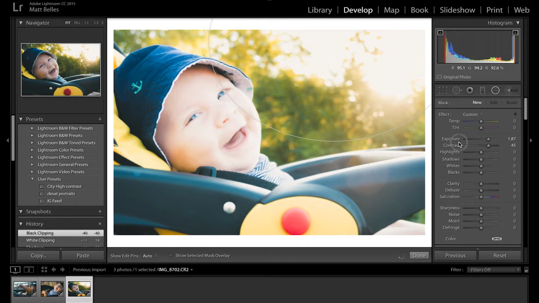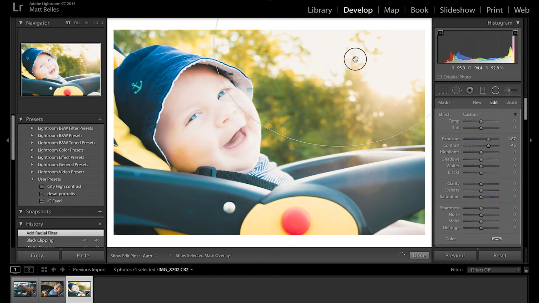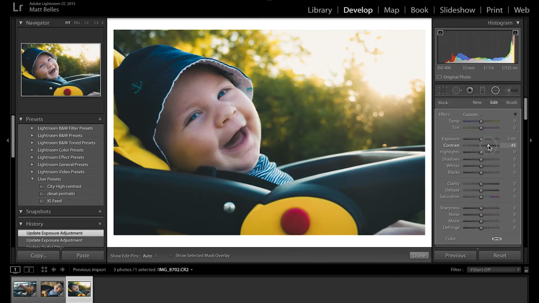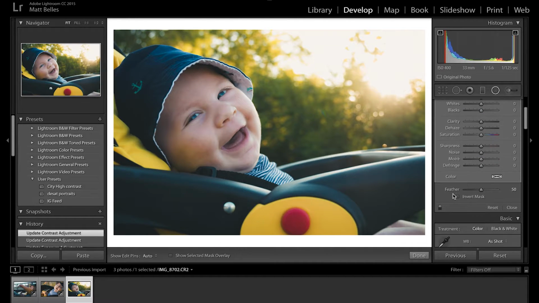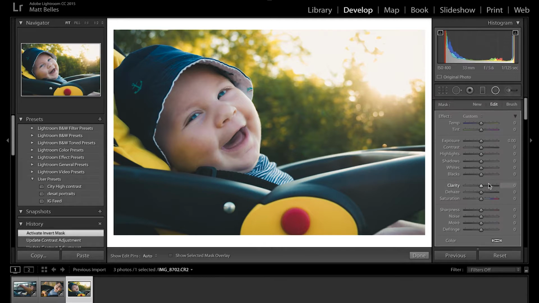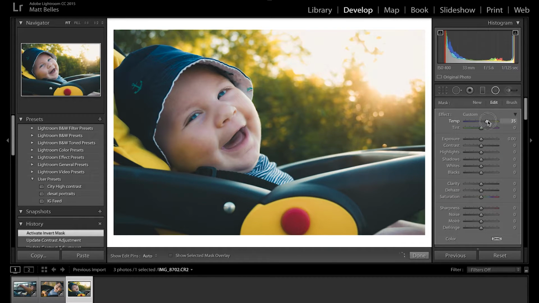I'm gonna exaggerate this sun over here. Now notice I have these, so let me put these back. So what we're gonna do, we're gonna first invert the mask, and then I'm gonna make it a lot warmer. See how you get that nice gold? Because like I said, this was during golden hour, so I'm gonna get that nice gold color in there.